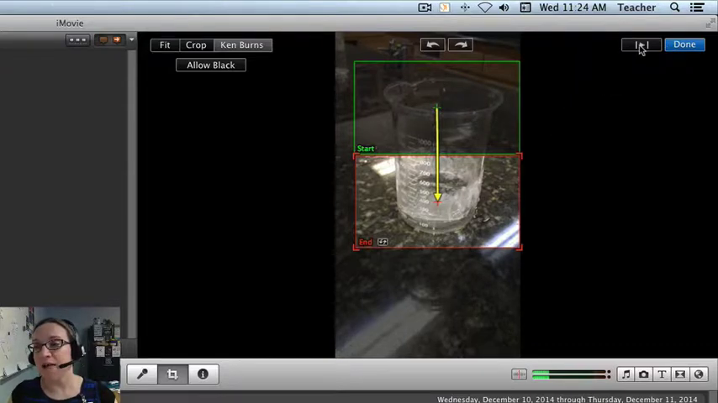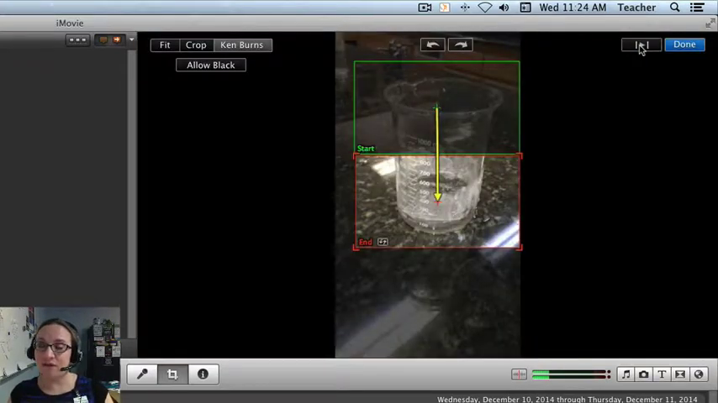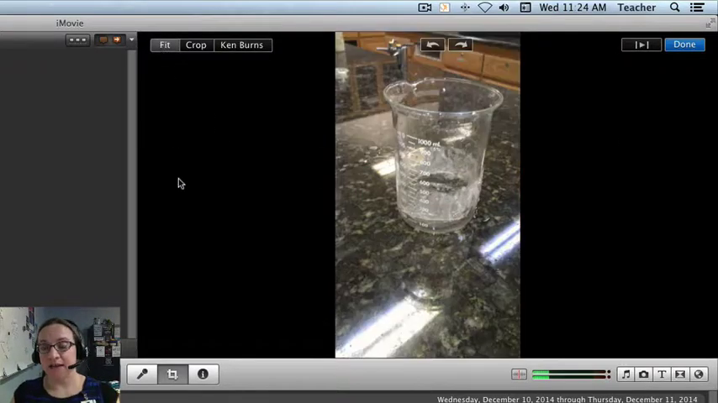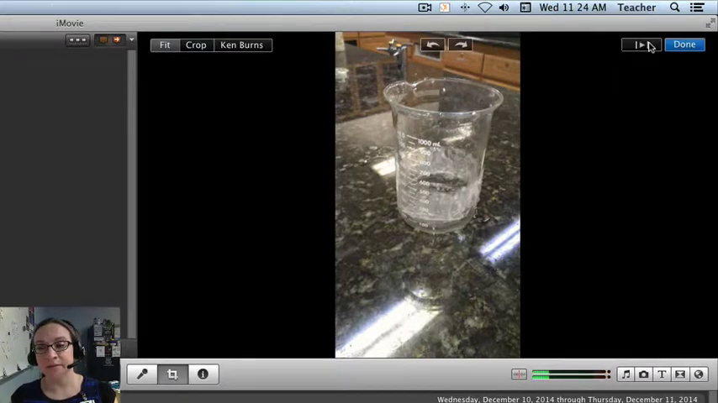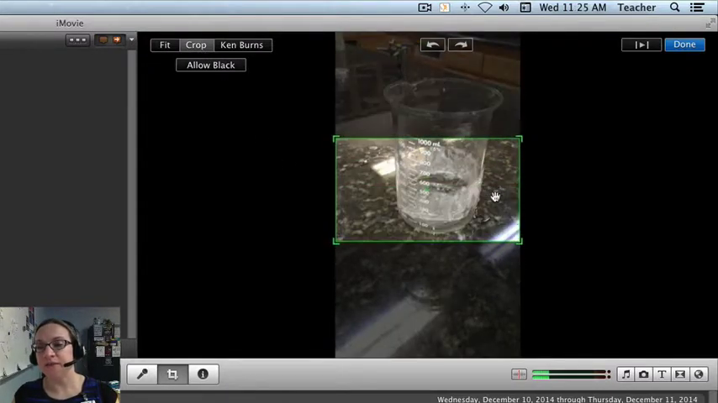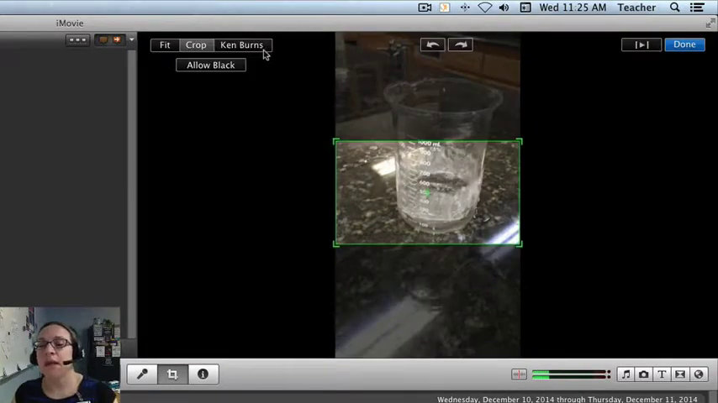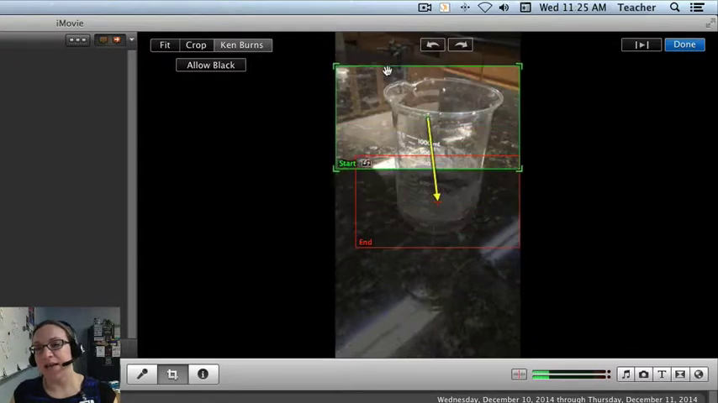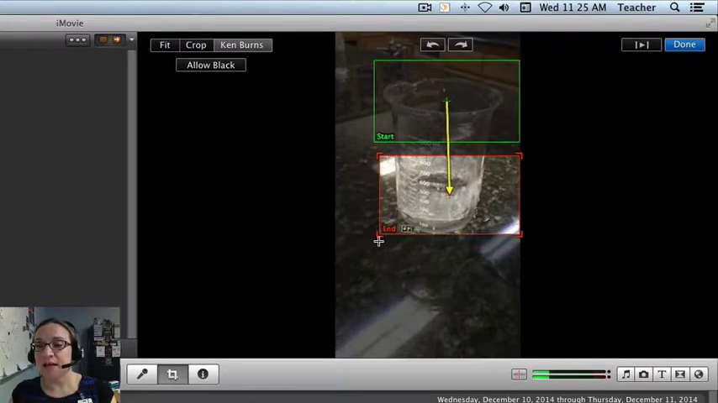I can preview it by clicking this button here, and it will play the section of clip. Now that makes visually a lot more sense. If I didn't want any movement at all, I would just say fit. And so when I hit play, there is no movement happening on that particular picture. Crop means that I can cut specific pieces out of the video, but there is no movement along with it. So if you just need to zoom in or zoom out, that's what you would do. I like the Ken Burns effect because I can zoom in and I can focus on specific parts of the photos instead of seeing everything.